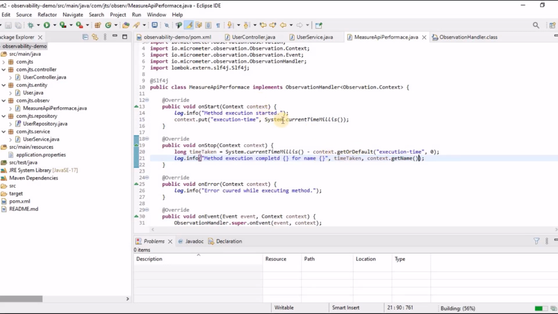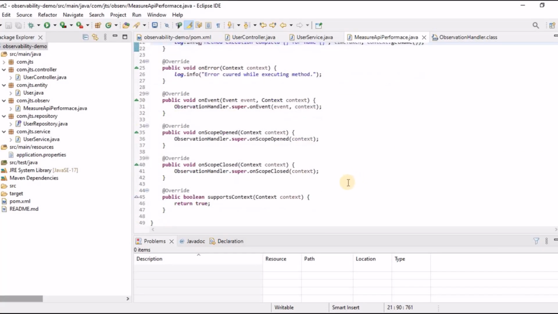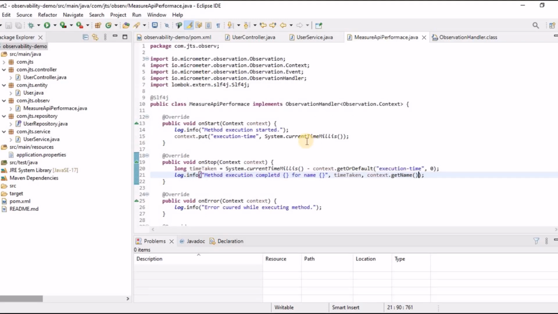So that means here you are putting this time, and here you are taking the difference between the current time and whatever time we put over here. Using this we can segregate those things. Now we can start this application and check if everything is working fine or not.